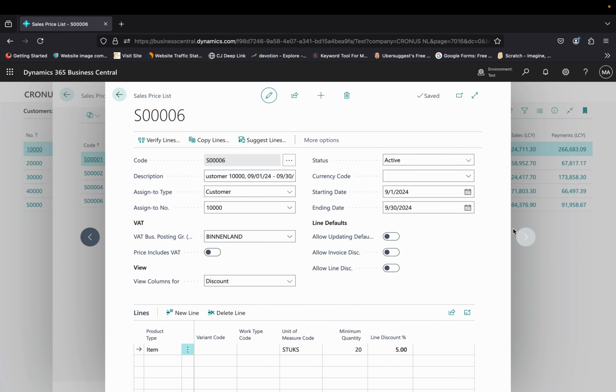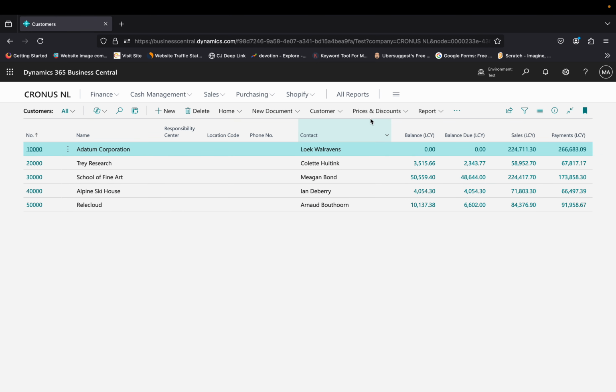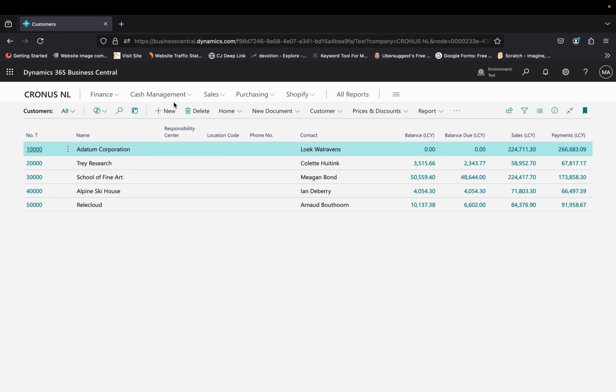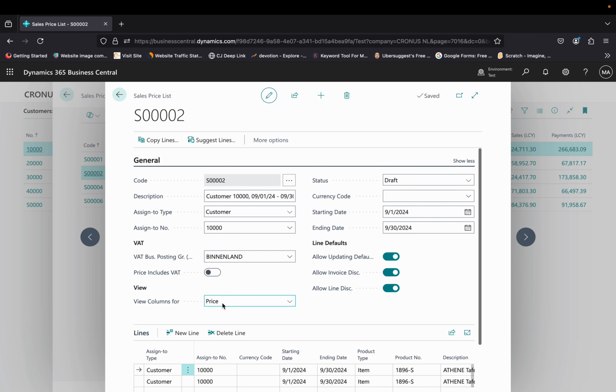Again, I can show you here. If you click on sales prices, it will give you the price list lines. As I told you, now everything is handled at the document level, right? So as I showed you, the sales price list S0002 is showing the sales prices for this particular customer. So the two lines are there, right?